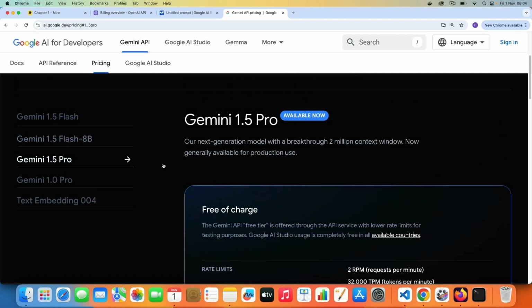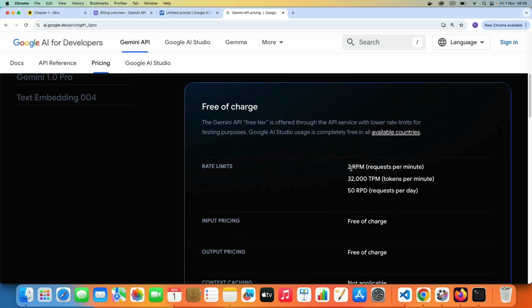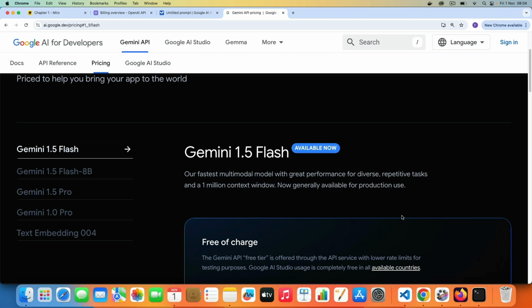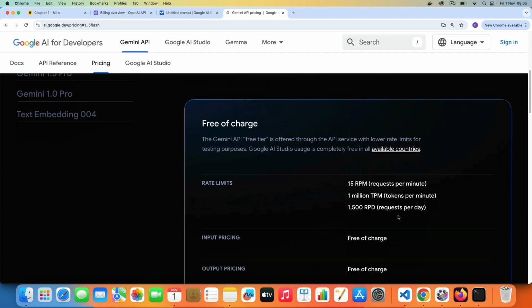Let's go to 1.5 Pro. With 1.5 Pro, you get to make 2 requests per minute. Kind of tight, but it's their most powerful model. The request should not contain more than 32,000 tokens per minute, and you can make 50 requests per day. Still fair, but I use 1.5 Flash most of the time because I know I'm not going to exhaust 1,500 requests in a single day for demos.